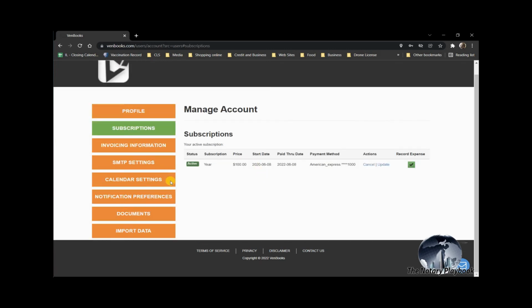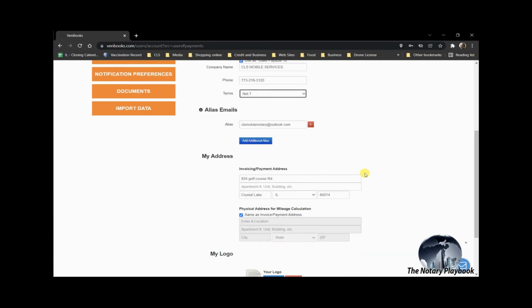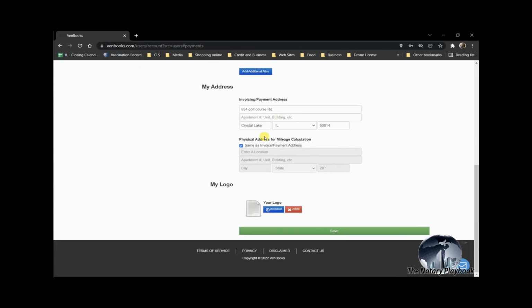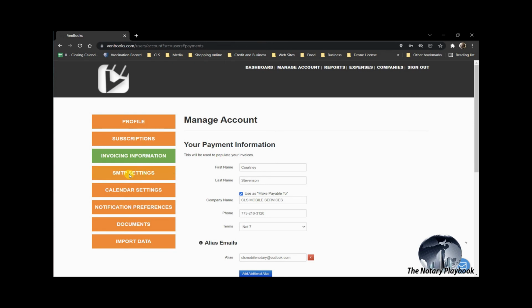Subscriptions, this is how much you pay. This is the program that you're under right now. Invoicing information. My name, my company, my number. What terms do you want to put on your invoice? And that's 7, 14, 30, or 45. You can choose that. Alias email, so you can forward your closing confirmations from more than one email address. Your address for your invoice purposes. Your logo, you can add your logo to the invoice that they send to the signing services.